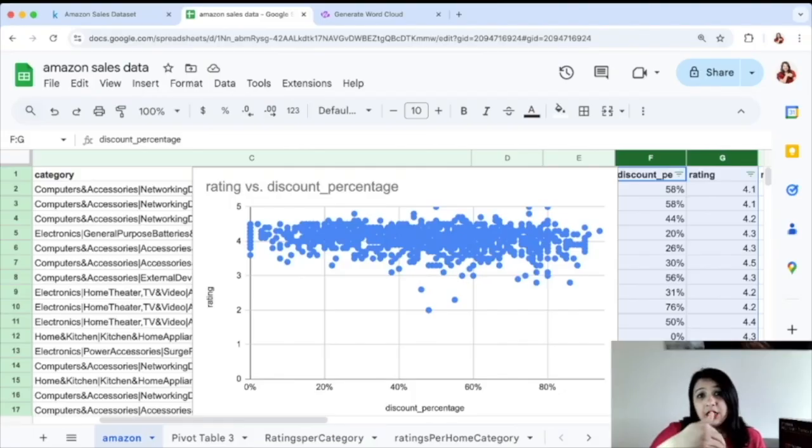If we would have seen a trend, something which is increasing over the category, or something which is decreasing over the category, if our scatter plot would have looked like a slanted line with a slope, then it would have meant that there is a strong correlation between the two variables. So this confirms that these two variables, discount percentage and rating, do not have any correlation.